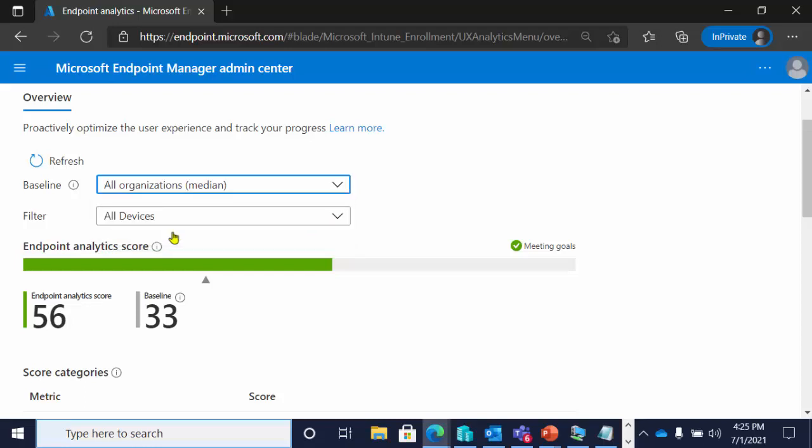This is the one I chose. And then also your filter is all devices for now, right? So here you see the Endpoint Analytics score in general says you're meeting your goals. Now, you may not be meeting your goals. You may be meeting your goals. Hopefully you are. But that's where we give you this Endpoint Analytics score and what your baseline is that relates to that score. And so here is your baseline marker. So you can see the baseline is at 33. That's a preset value. So you're exceeding that baseline, which means you're good, right?